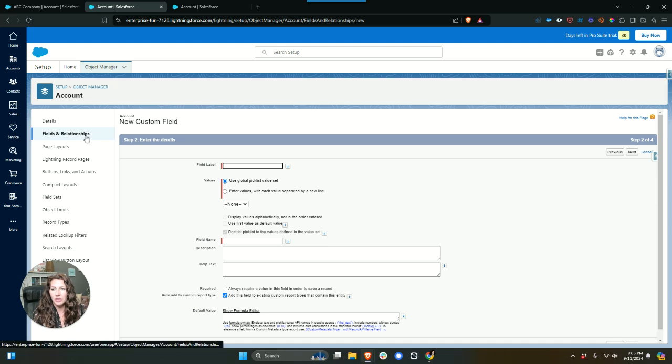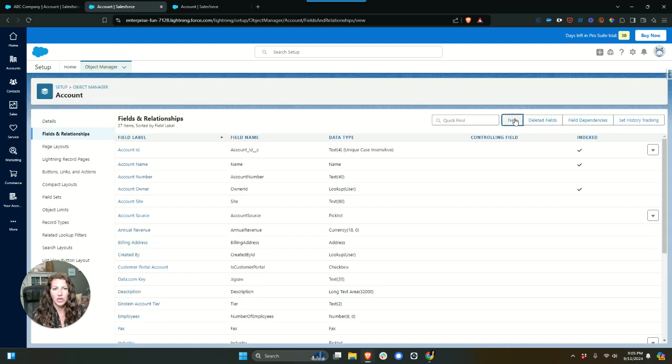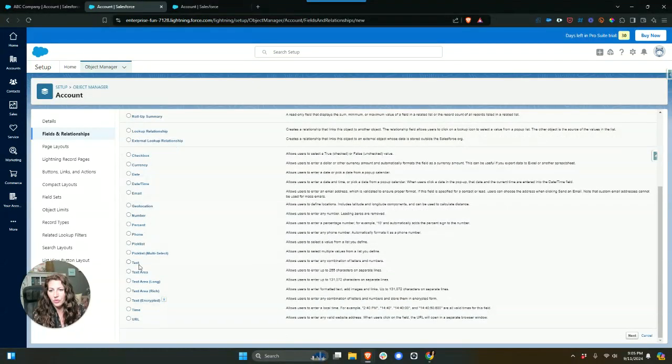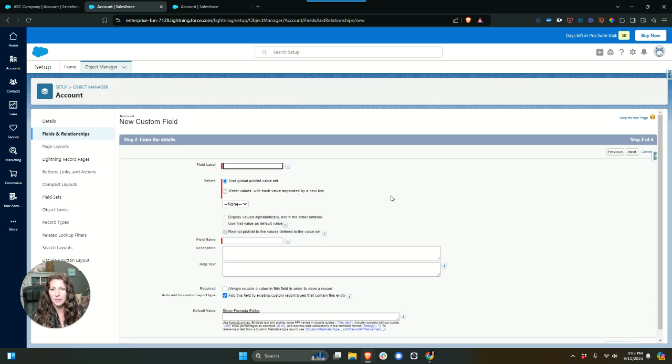So we went to fields and relationships. We click new. We scroll to pick list, we click next, and then this is an important step to walk through, because a lot of times I will use a checkbox for this, but there are times where it's better to have a pick list.